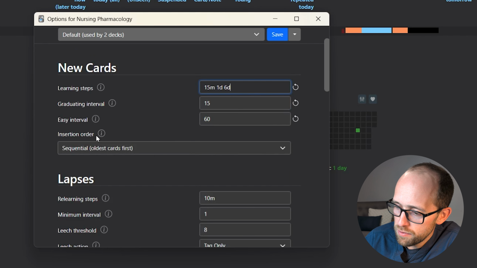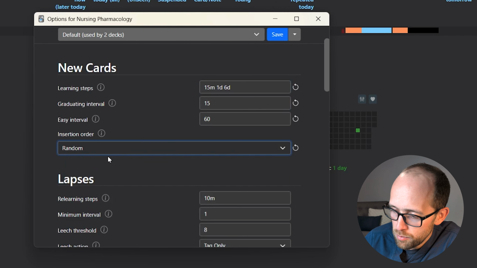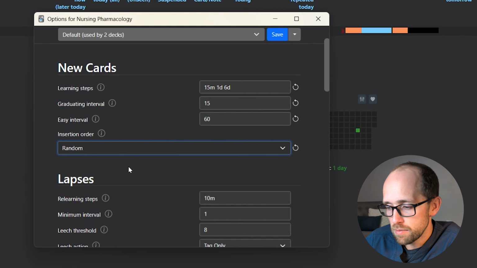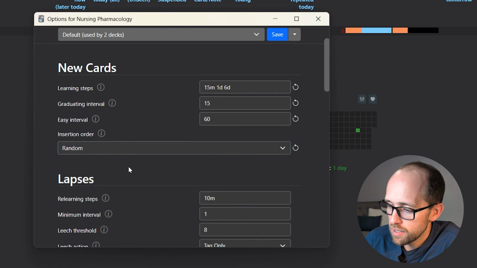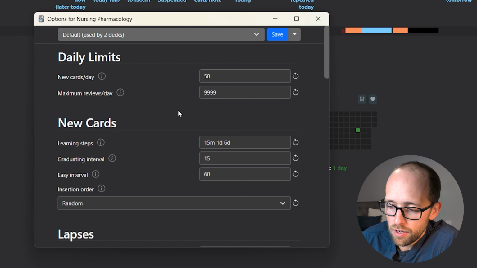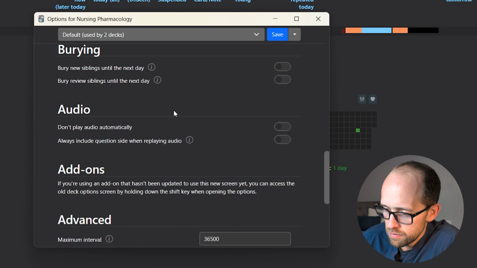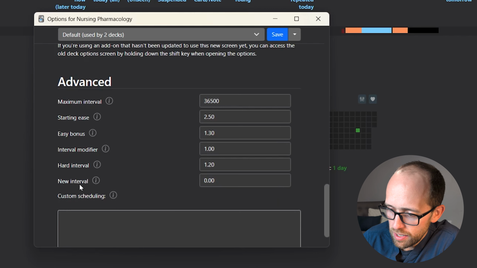Also here under new cards, you want to insert things in a random order. You don't want it to be in oldest cards first. You want it to be random. It's just better for your brain. All right, so then after we finish working on our new cards, there's just one other thing. You've got to scroll all the way down into advanced and find new interval and change this to 0.7.